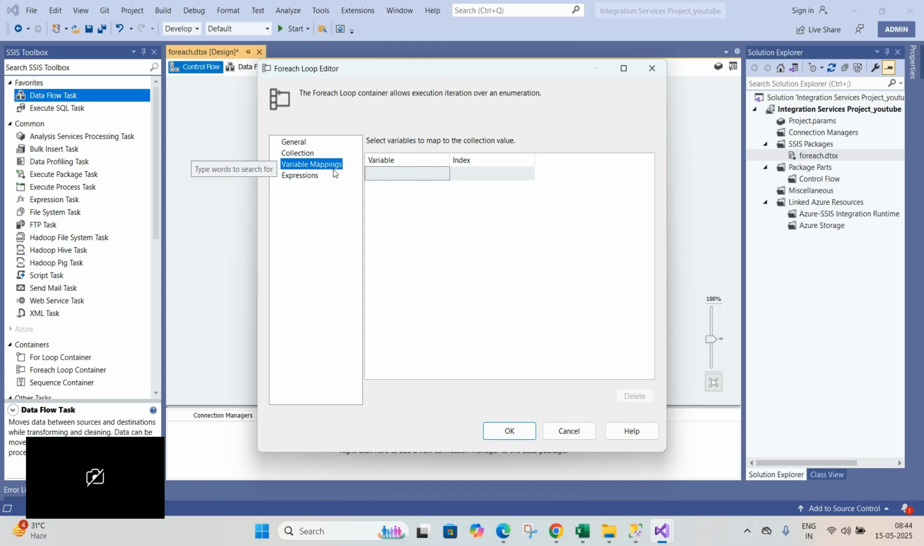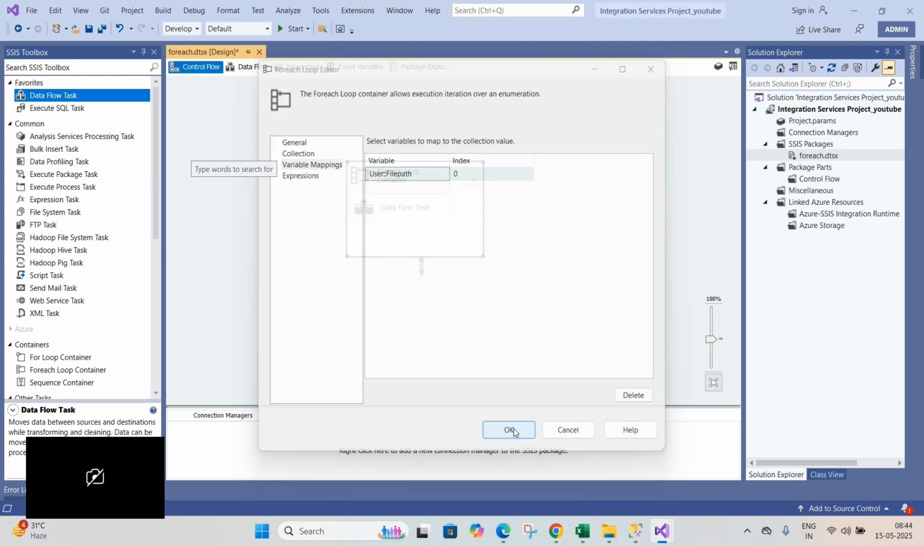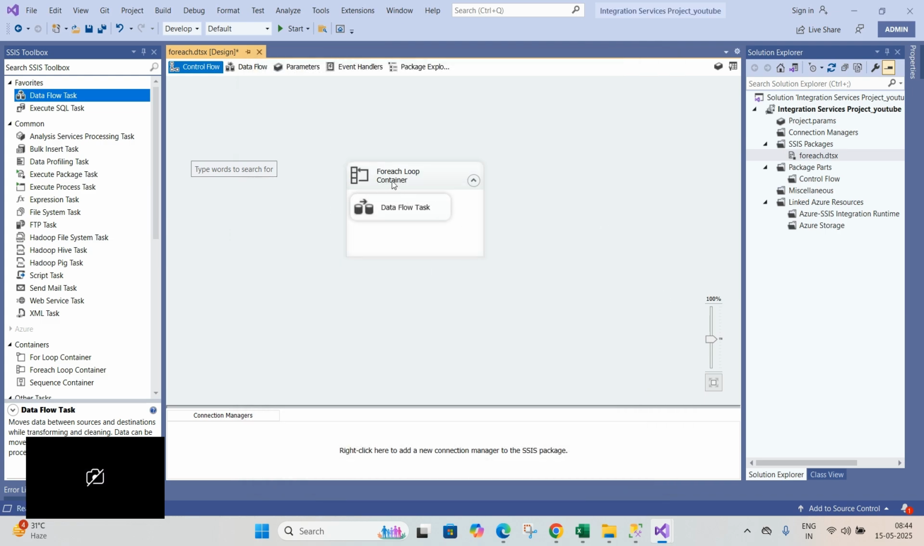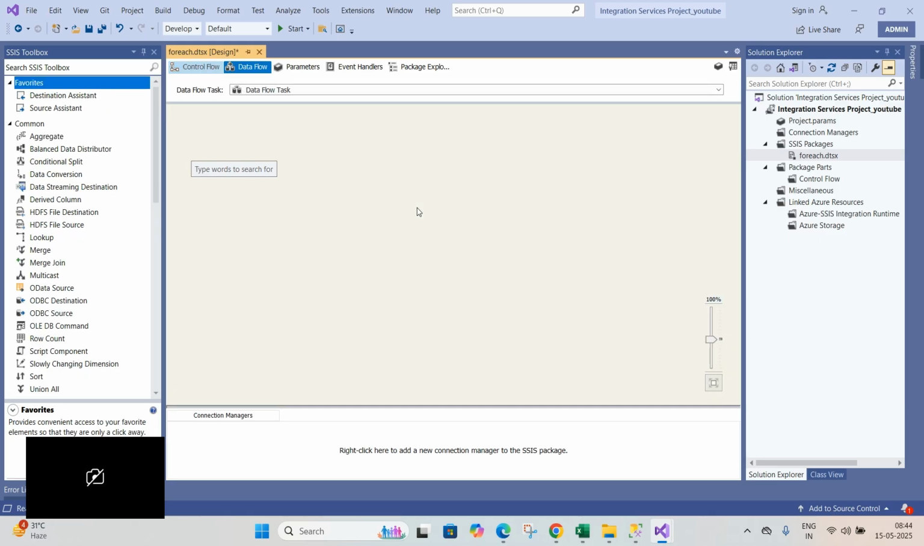And then go to variable mappings. Here, the variable we have created will be listed, and you have to assign that variable to index 0. That is the file name, file path. Inside the file path variable we have stored the path of the file, which has to be iterated one by one, and then click on OK. Now the for each loop container configuration is done, and then double click on data flow task.